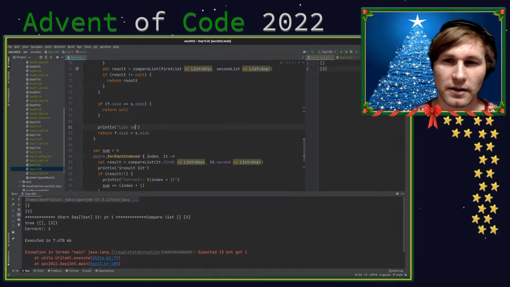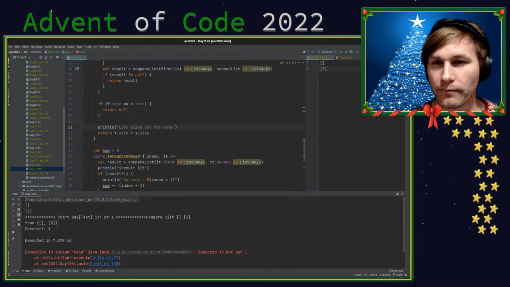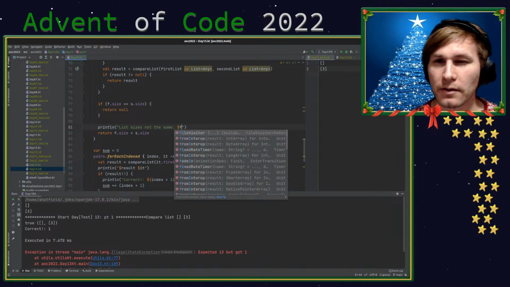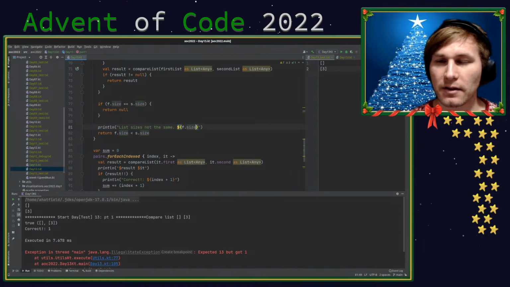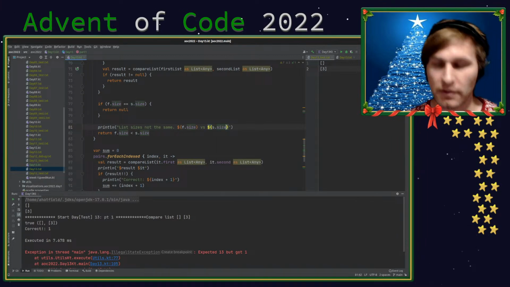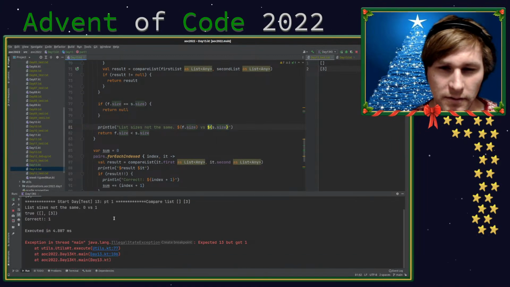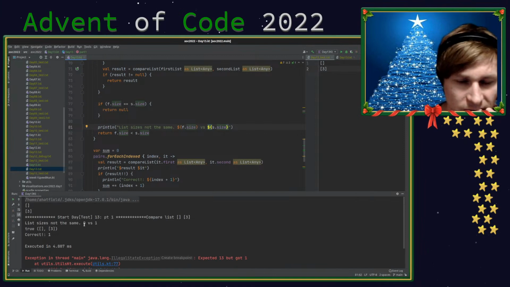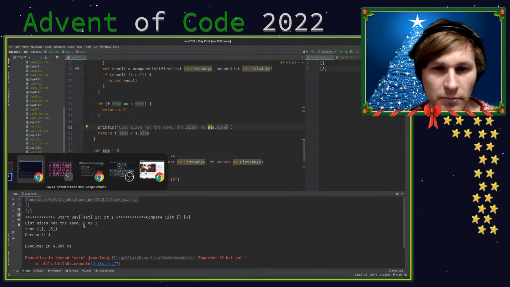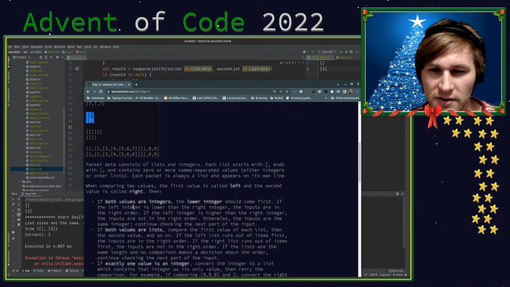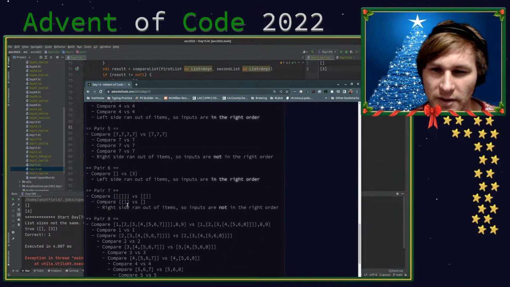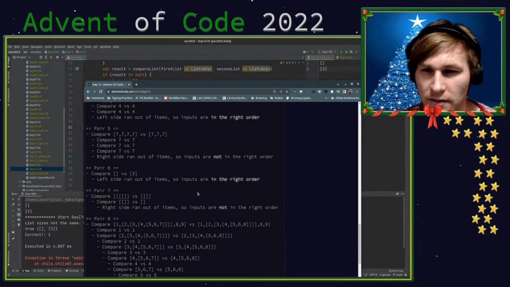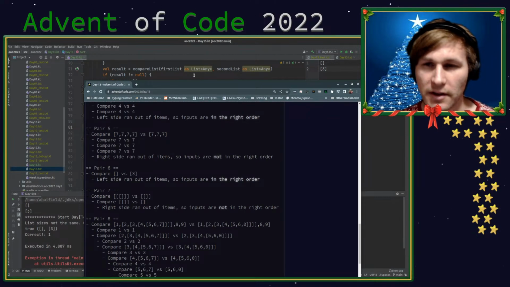The size is not the same. F dot size versus S dot size. Okay, that seems probably the right thing. Inputs are in the right order. Okay.